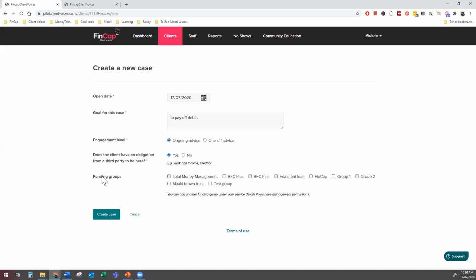Then we have funding groups. So funding groups are different for each service. By default, there are no funding groups. If you had funding groups in the old version, they have migrated across. But basically, funding groups are ways for you to segment your clients so that you can filter your reports based on those client groups.